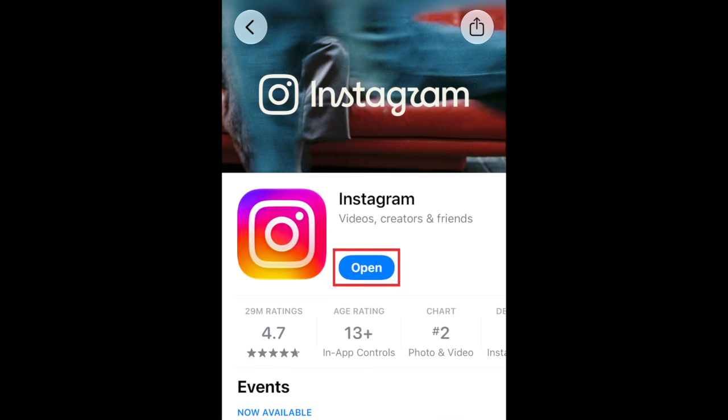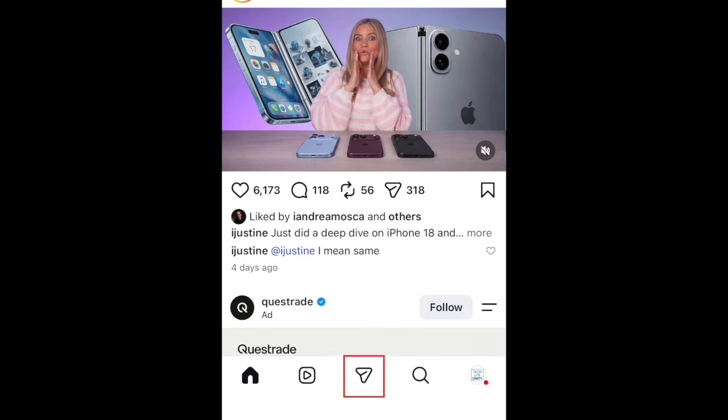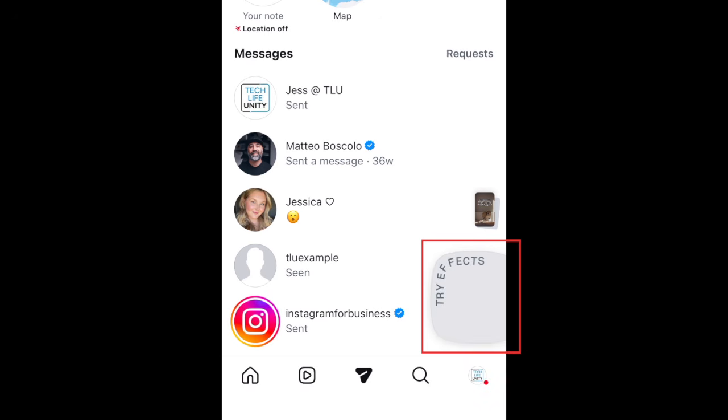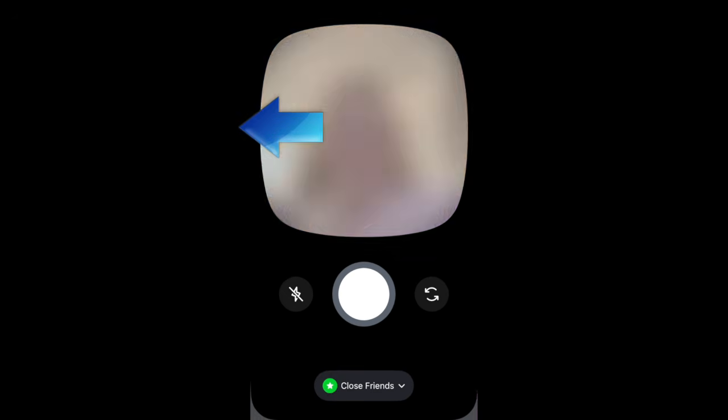To add effects to Instagram Instance, open the Instagram app and tap the message icon in the middle of the bottom menu. Then tap the Instance icon in the bottom right corner. To add an effect, swipe sideways across the camera preview window.